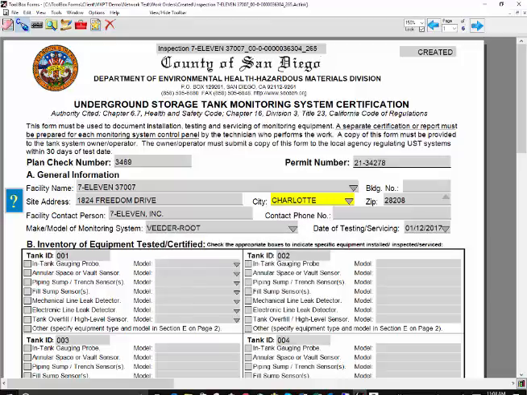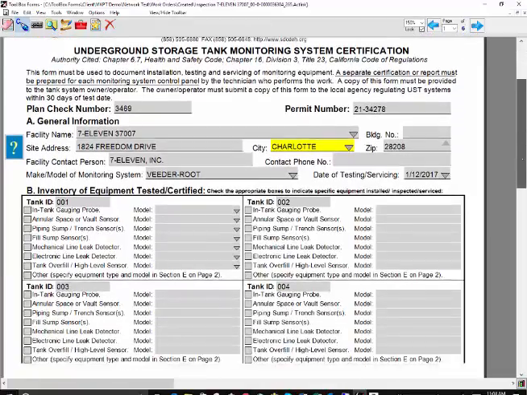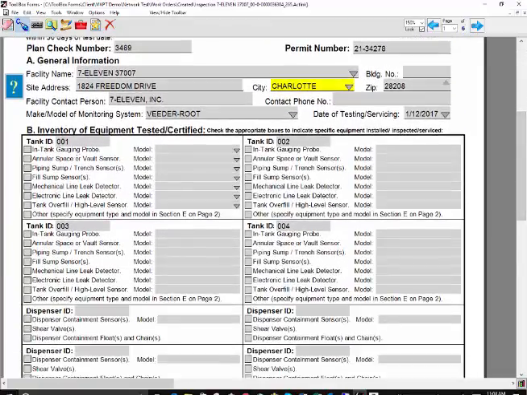It automatically enters the date of testing, assuming that that's today, but you could change it if you needed to from this pick list calendar. But I'll just leave it as the 12th. The North Carolina database happens to have tank IDs already programmed in there, so those are automatically entered here. There's 4 tanks at this service station, and all I have to do is do my check mark.